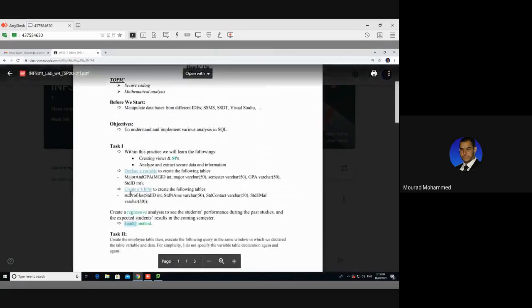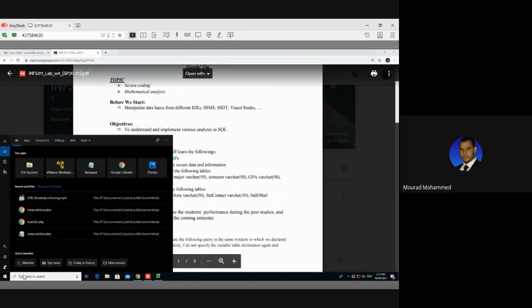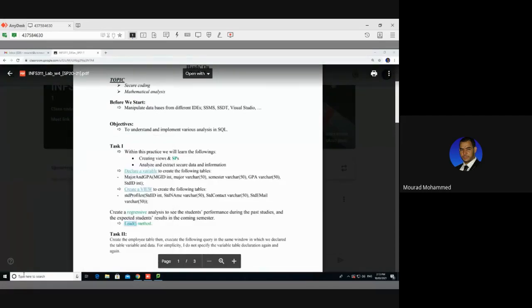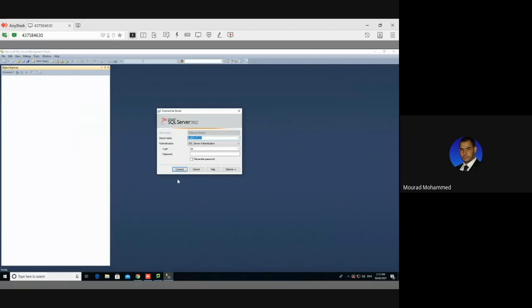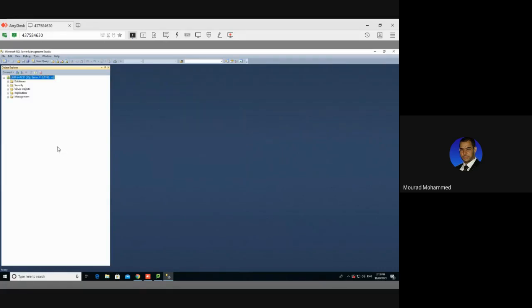So good. Task number 1, solution. So SSMS. I'm going to log in as an admin, so system admin. Yes, I'm in. That's great. I'm the system administrator here.